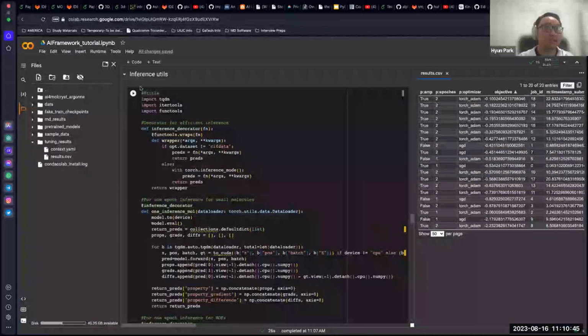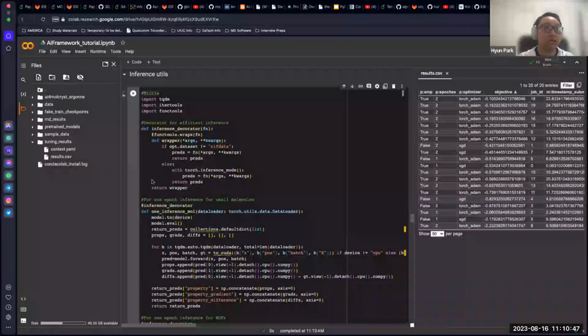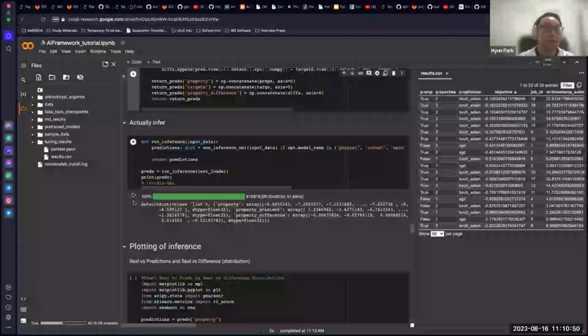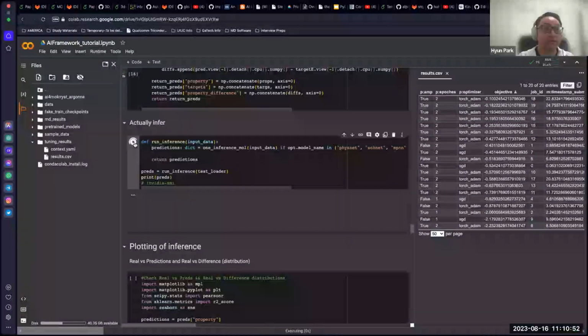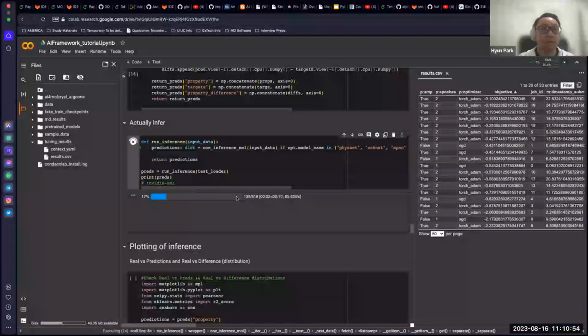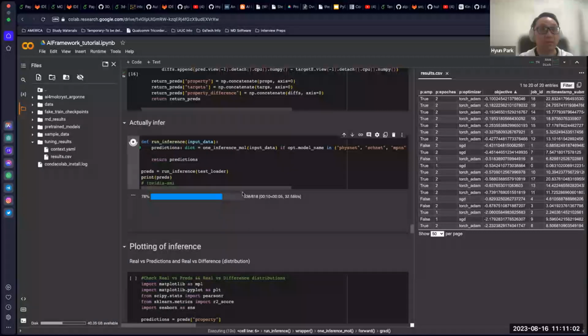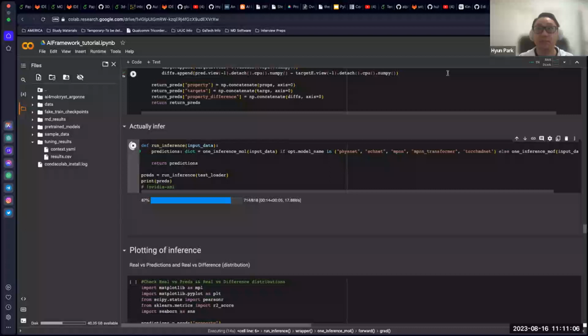So let's first run the inference utils, which has all the necessary functions. And then let's actually try to infer. This will perform the inference on thousands of data points within 20 seconds using the GPU accelerator provided by Colab. And also let's close this results.csv.